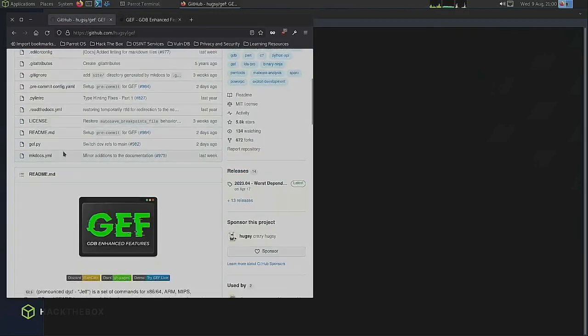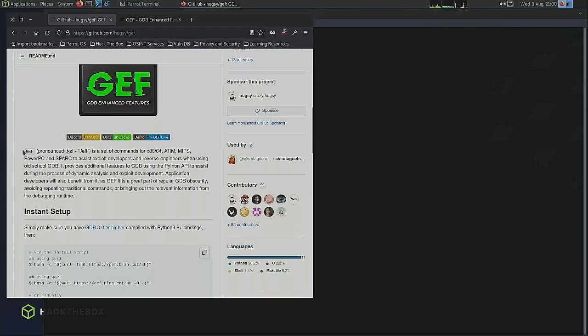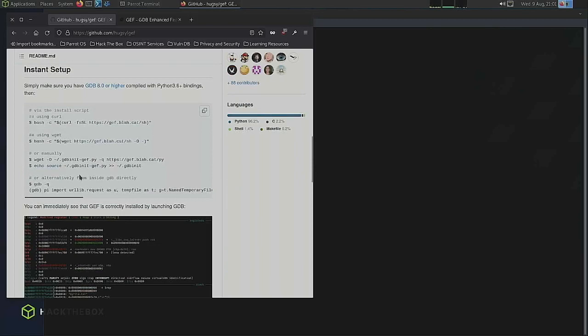So, GEF, pronounced GEF, is a set of commands for x86/64, ARM, MIPS, PowerPC and SPARC to assist exploit developers and reverse engineers when using old school GDB. When you say old school, I don't know, GDB is just GDB to me.